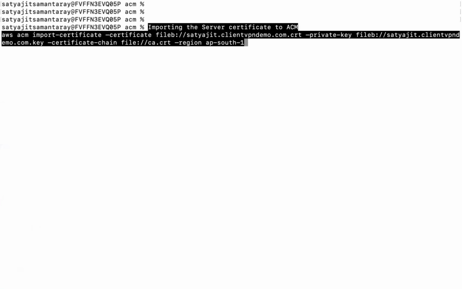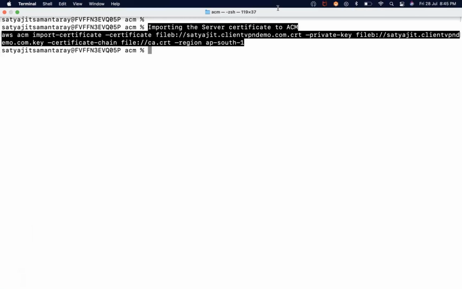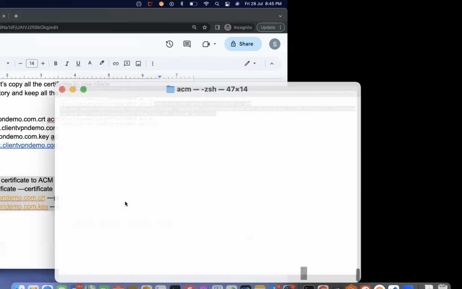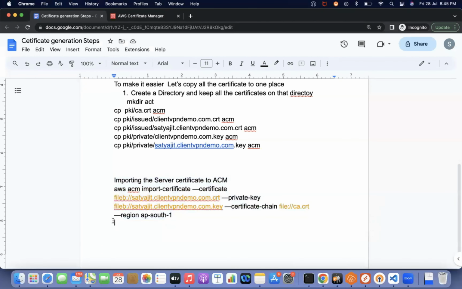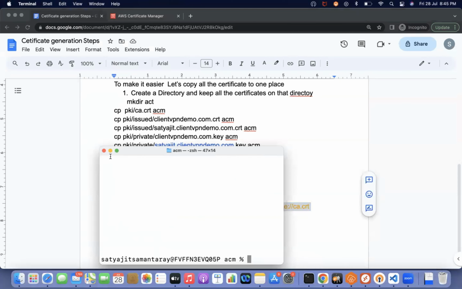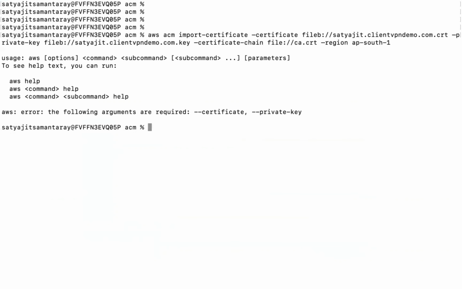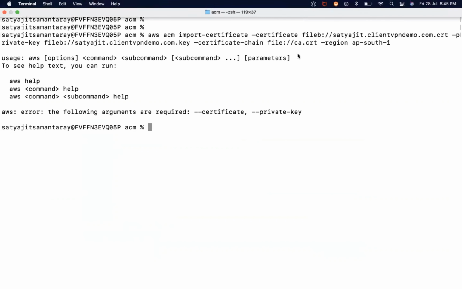Sorry, I wrongly added the sentence also. Let me copy it again. I have to copy from here, aws acm import-certificate. Just run this command now. Enter it. Now it's saying the following arguments are required: certificate, private key.